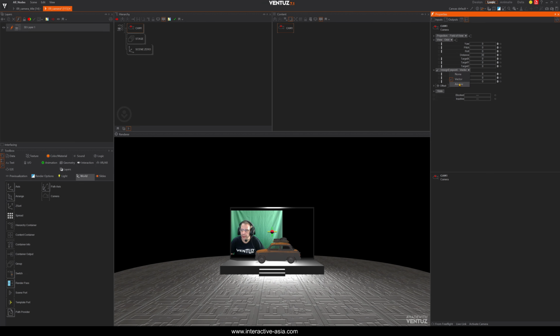Of course, you can also set up an anchor somewhere in a scene, which you can move, and that eye point always takes the position of that anchor. So let's turn that eye point off.